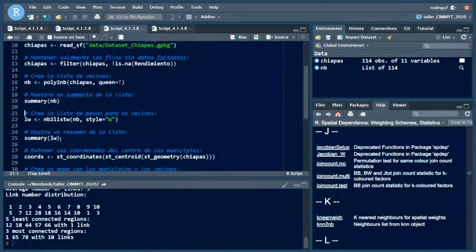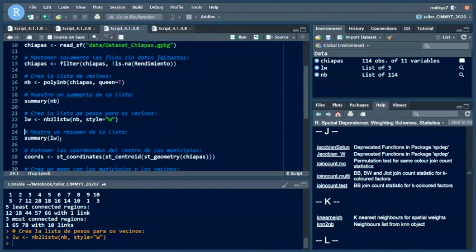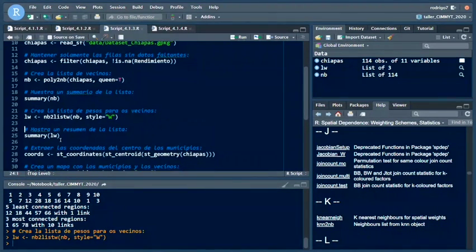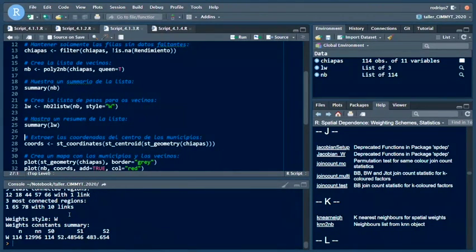And the next step after defining the neighbors is that we have to define the weight. So I'm going to use this style called W, that allows us to maintain the neighbors as one with an equal distribution of weight. So this gives me this list, which includes the values in weight.